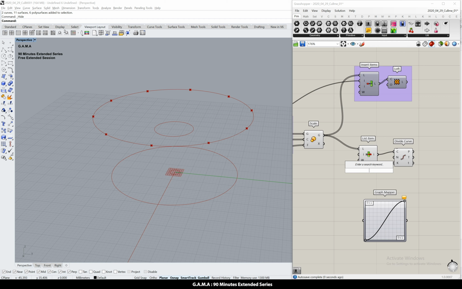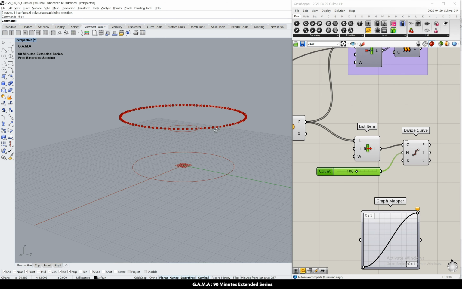Okay, let's say around 100. Okay, so these are, and now what I'm gonna do is I would like to take an average. So I'm gonna take an average of these points.